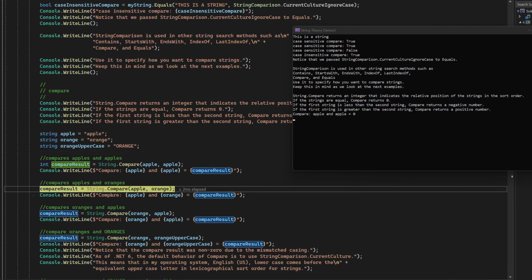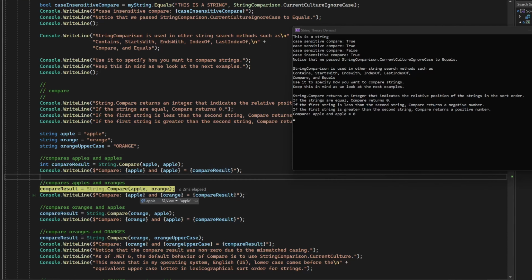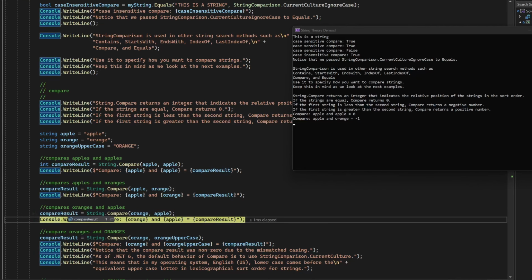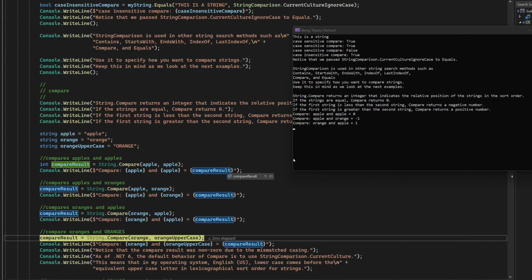Okay, next, we're going to compare the apple with the orange. We know that apple comes before orange in alphabetical order, so we get a -1. And likewise, if we reverse the order and compare the orange to the apple, well, the orange comes after the apple, so the result should be positive. Indeed, it's a 1.